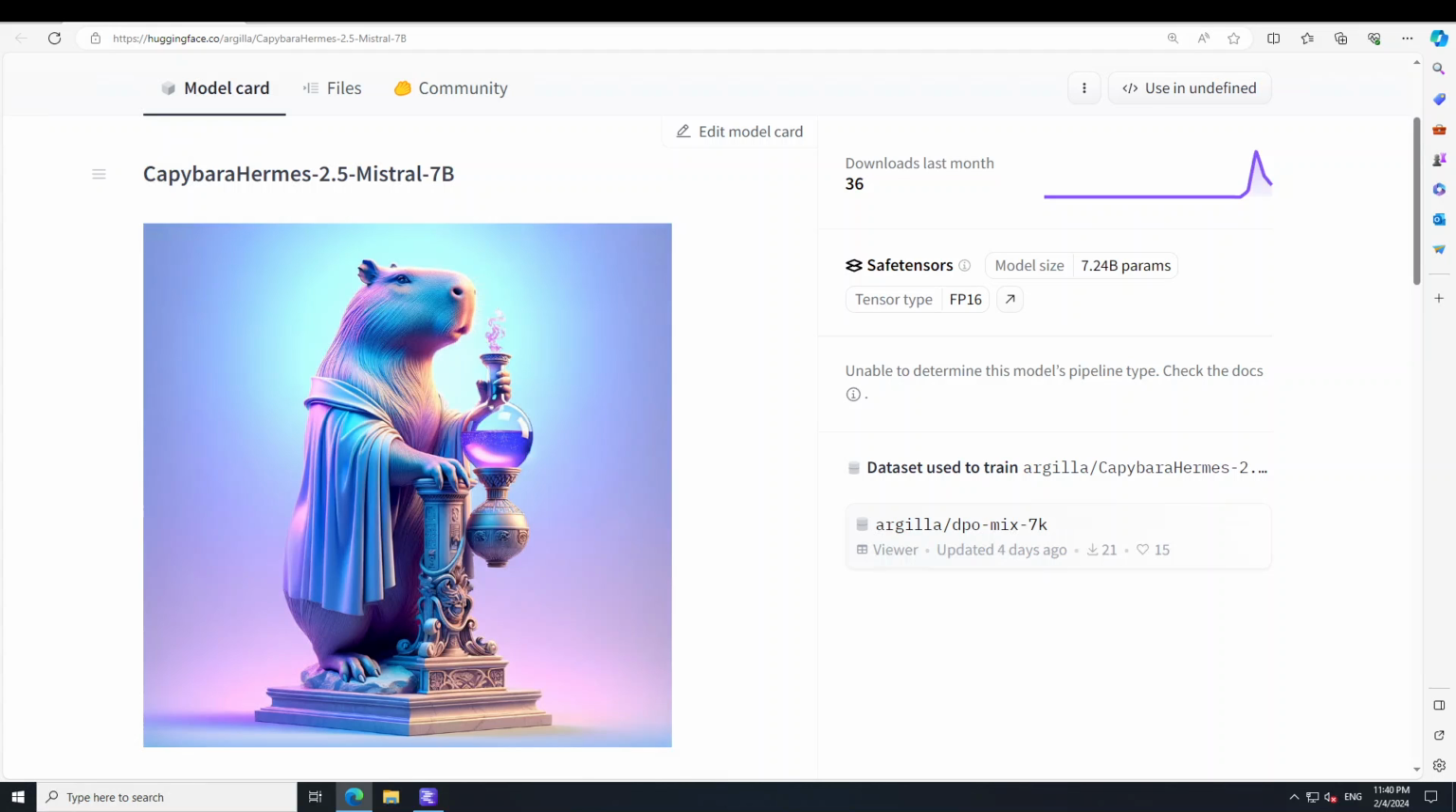In this video, I am going to introduce you to this new model, CapybaraHermes 2.5 Mistral 7 billion parameter. This model is fast becoming very popular among the general purpose LLMs out there. We will also see how to install it locally on your Windows system.